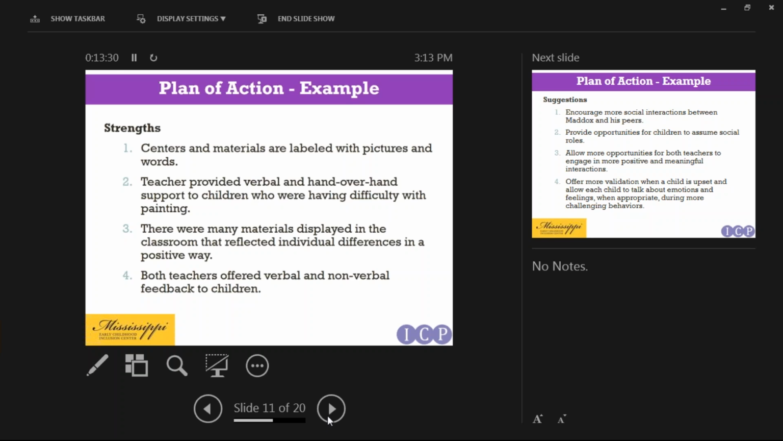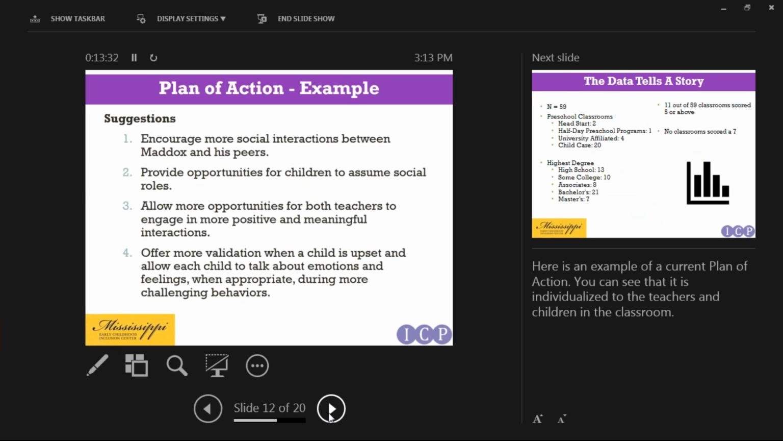And so the second part would be the suggestions. And so the suggestions are based off of those items where they scored the lowest. So they were in the 1, 2s, or 3s probably for this. And the suggestions are developed based on the next item up. So if they scored a 3, then our suggestions would be for a 5, possibly a 6 or a 7.